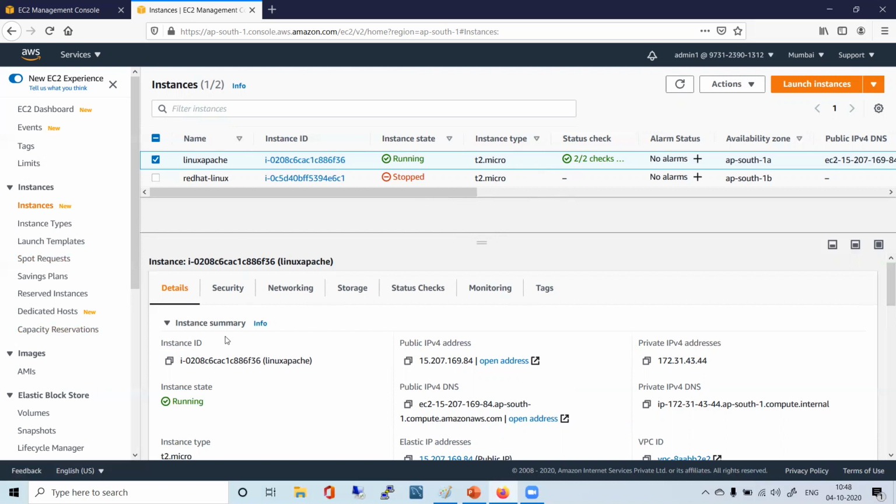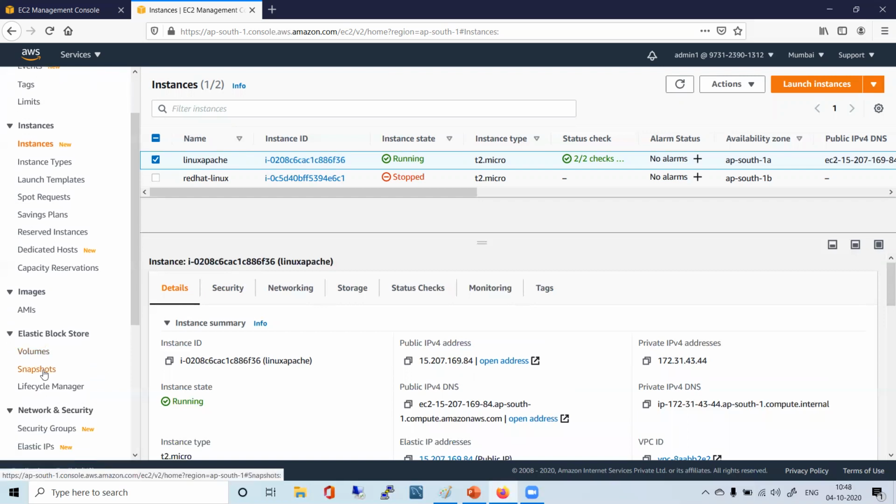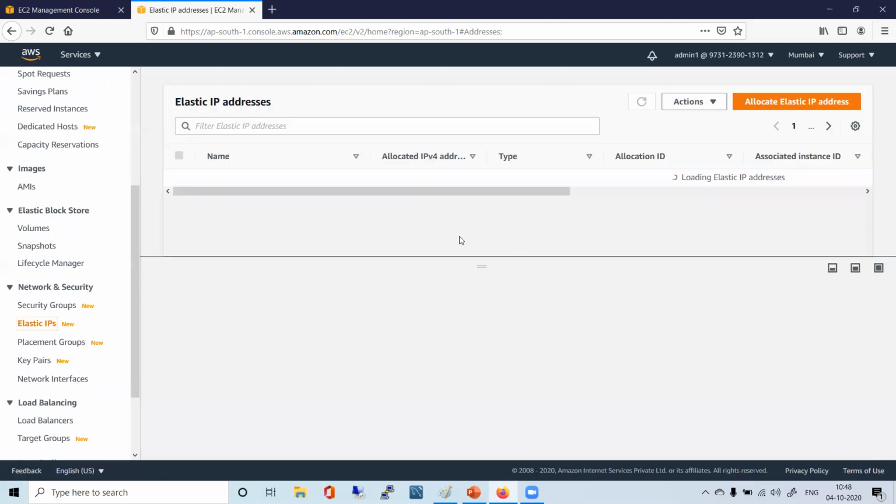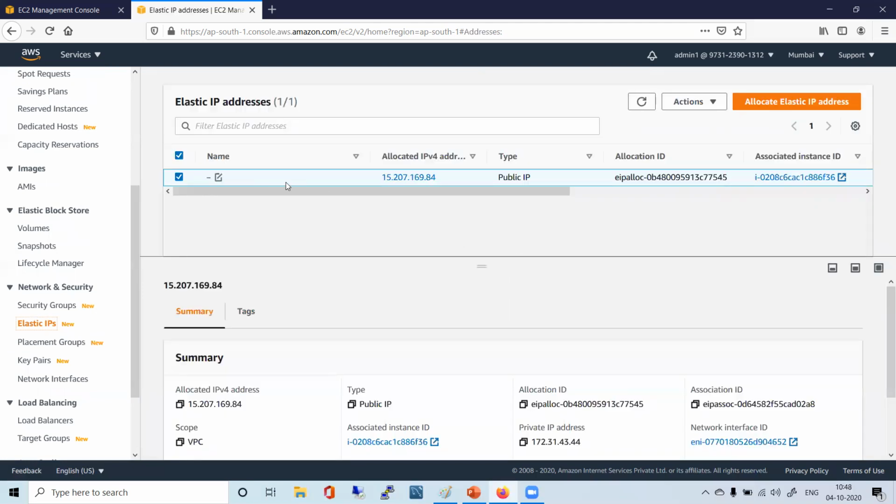dissociate it from whatever running instance it is associated with, how do you dissociate this? Just go to the instance, sorry, Elastic IP. Select that, go to Actions, and select Disassociate Elastic IP address.